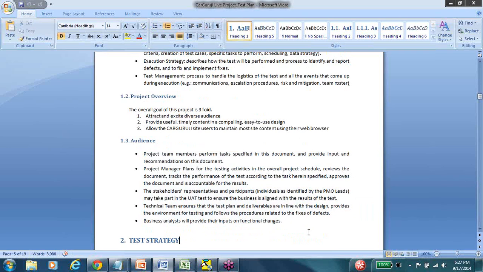Now yesterday, if you remember, the audience section was targeted at who the audience of the software itself are going to be. But here, this is actually listing out who the test plan document is for. So if you see here, this is for the project team members.